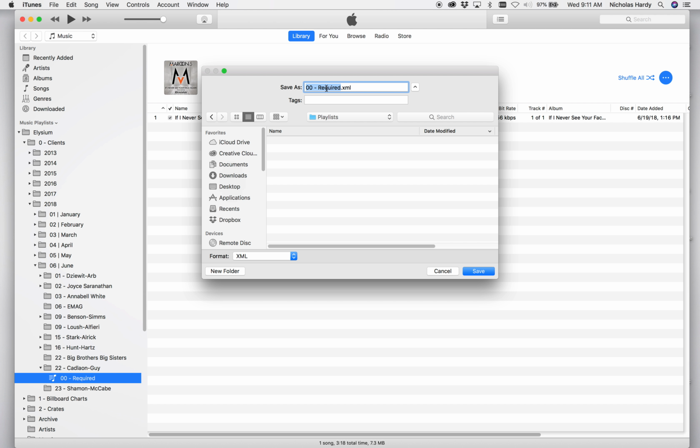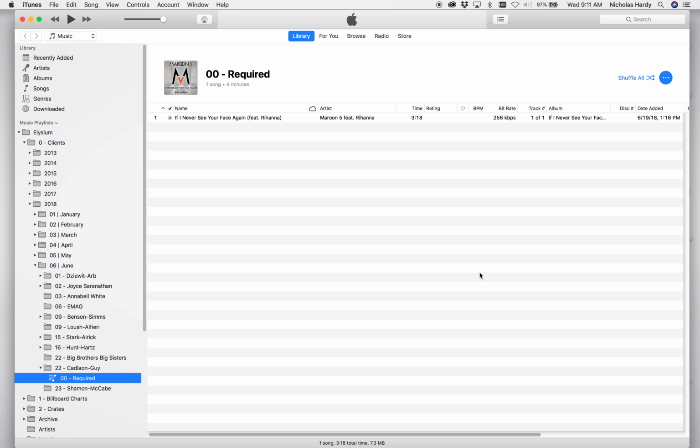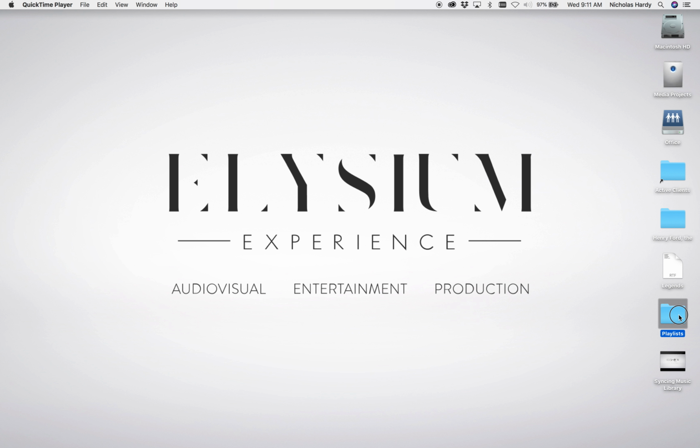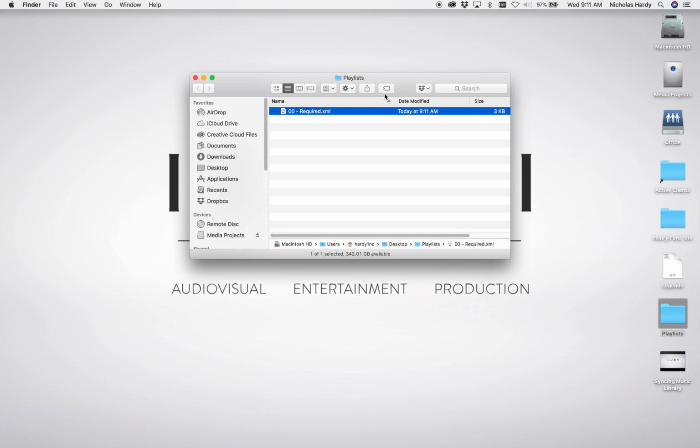And in here we can save this with the following naming scheme. For a wedding and most events, required is done as a 00 dash required, as you'll see already named in iTunes. We'll save this. And then I'm going to double check my playlist folder, and we see that that is there.